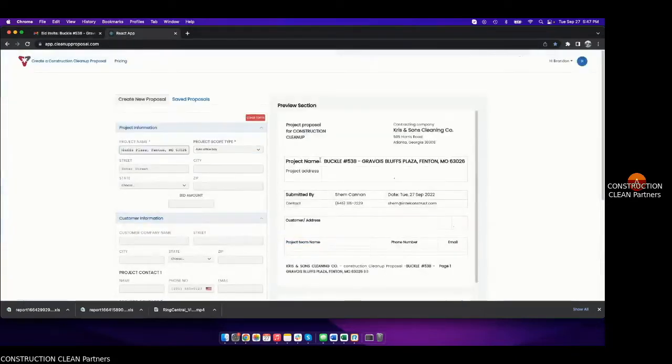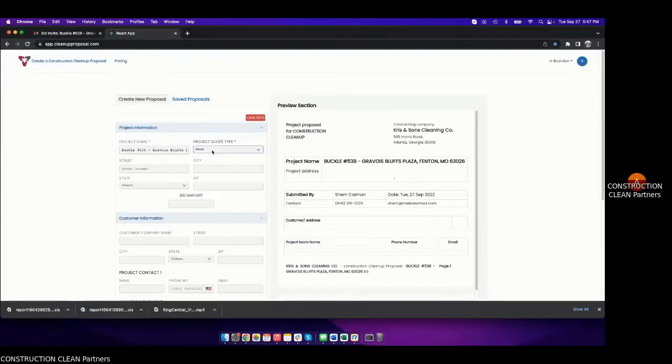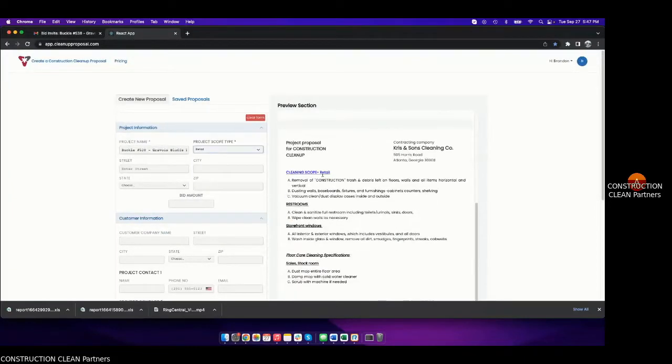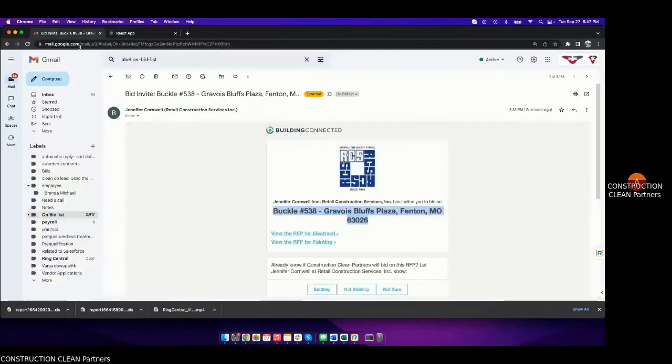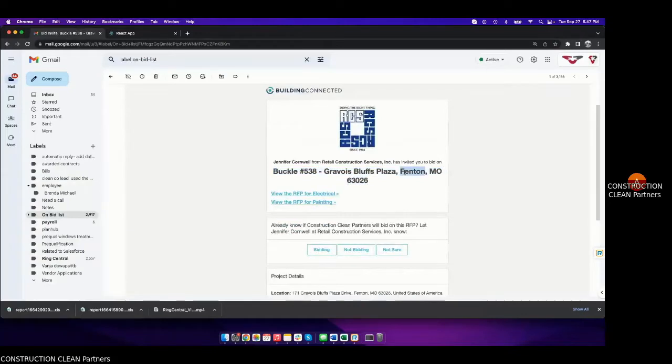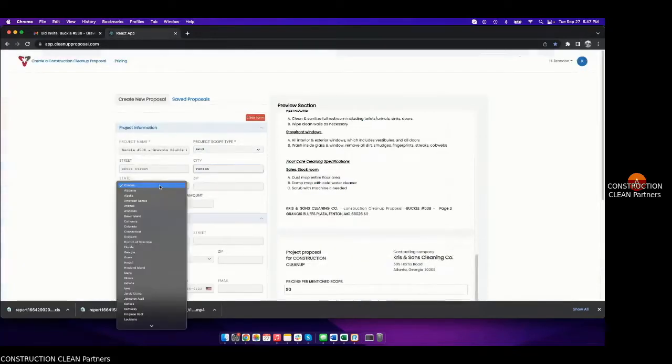I can paste it. Project name. I know Buckle is a retail store. So now I have my retail scope of work here. From here, I don't have the street, but I have the city. I know it's in, I think it's in Missouri.